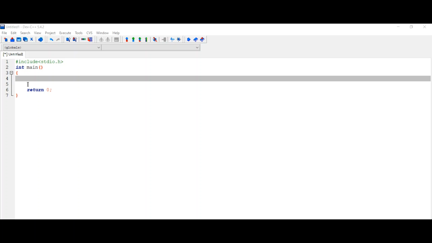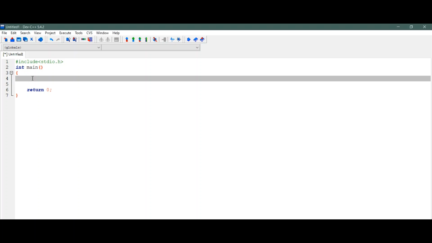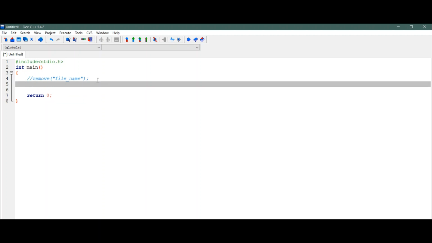So I will write the syntax here. The syntax is remove, and inside parentheses and double quotes we have to write the file name, and done. So this is the syntax. Now I will write a program to show you.